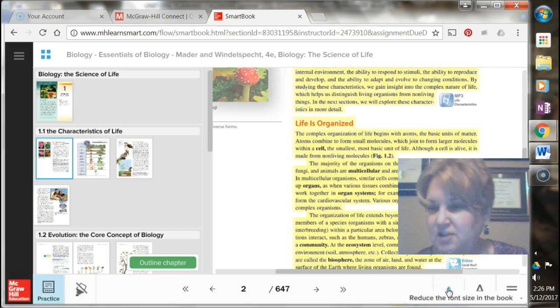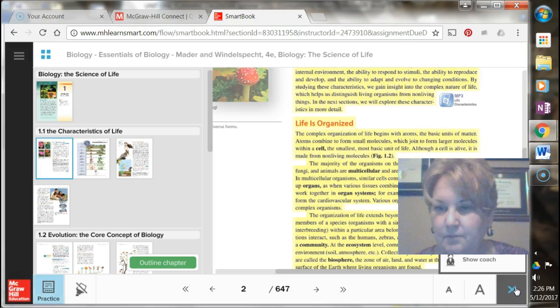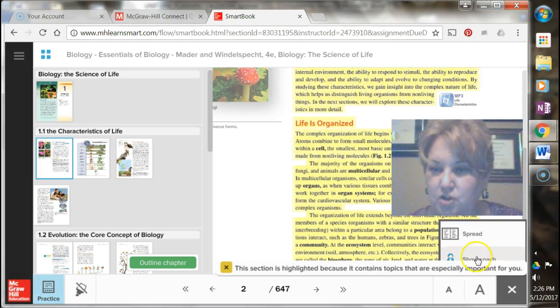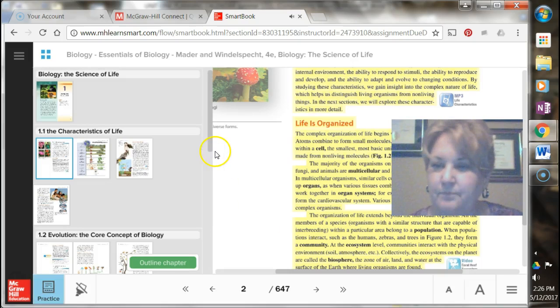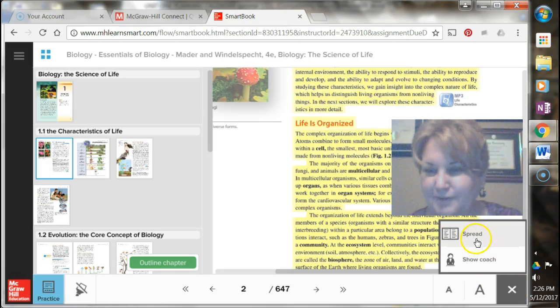So you can change the size of the font that's in the book if you think this is too small. You can also show your coach. You've been reading for some time now, but you haven't stopped to practice, so she'll talk to you. If you don't want her to talk to you, shut her off.